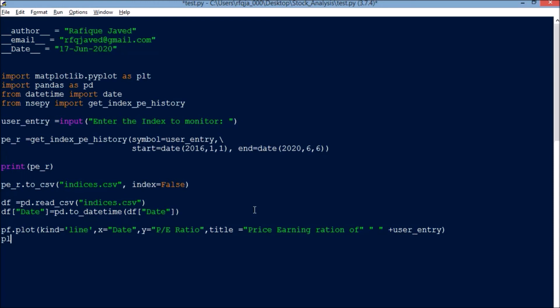So plot.xlabel. So we'll be labeling the axis. So x axis will be date and y axis will be PE ratio. Plot.ylabel. Okay, so here it shouldn't be ratio, it should be that column, which will be PE. So plot.ylabel, then plot.show.